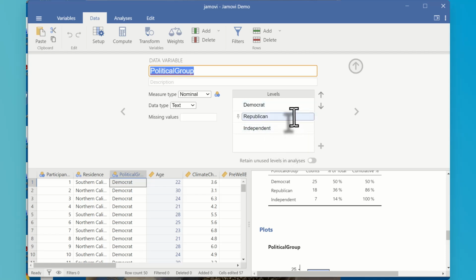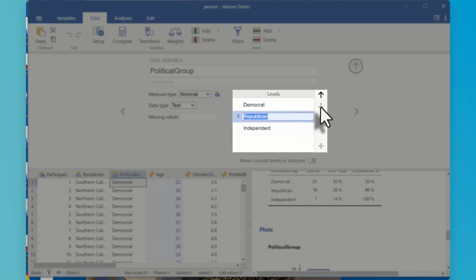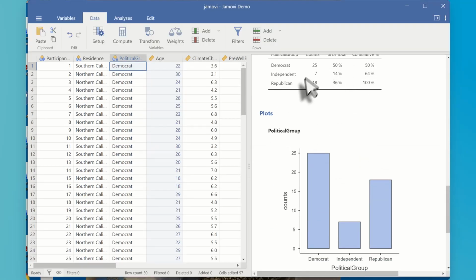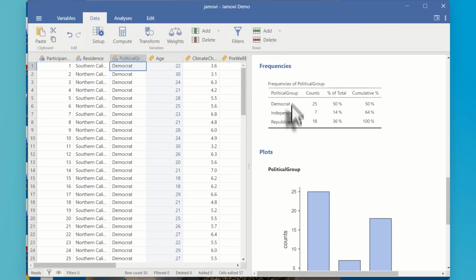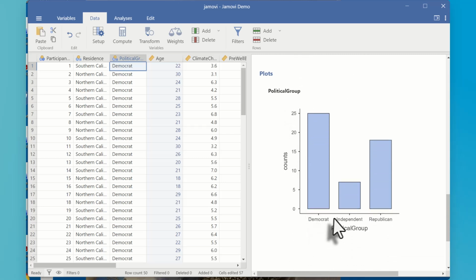What I can do is highlight Republican and arrow it down. So now the order is Democrat, Independent, and Republican. It's in alphabetical order. I can close up, and now we see that reflected in the table. So we see it Democrat, Independent, and Republican, and then we also see it on the x-axis. So we can change it in any order that we want. We just chose to put it in alphabetical order, but again, it's really dependent on what we want to reflect.